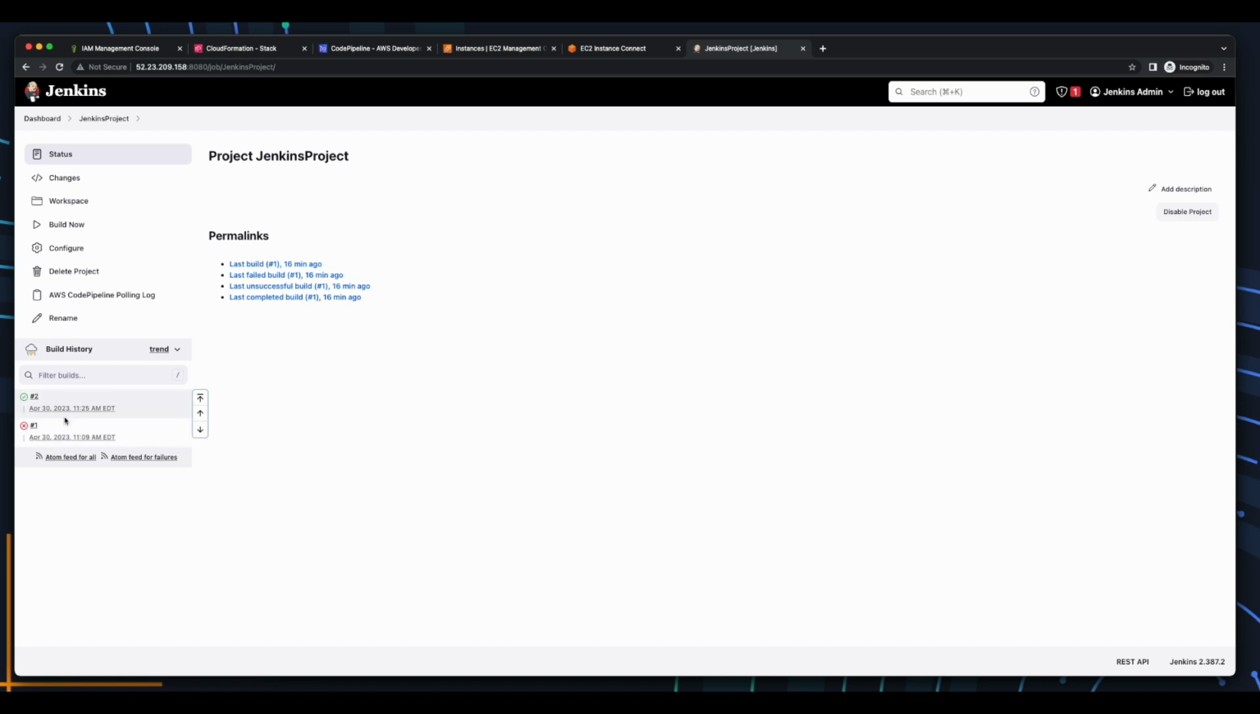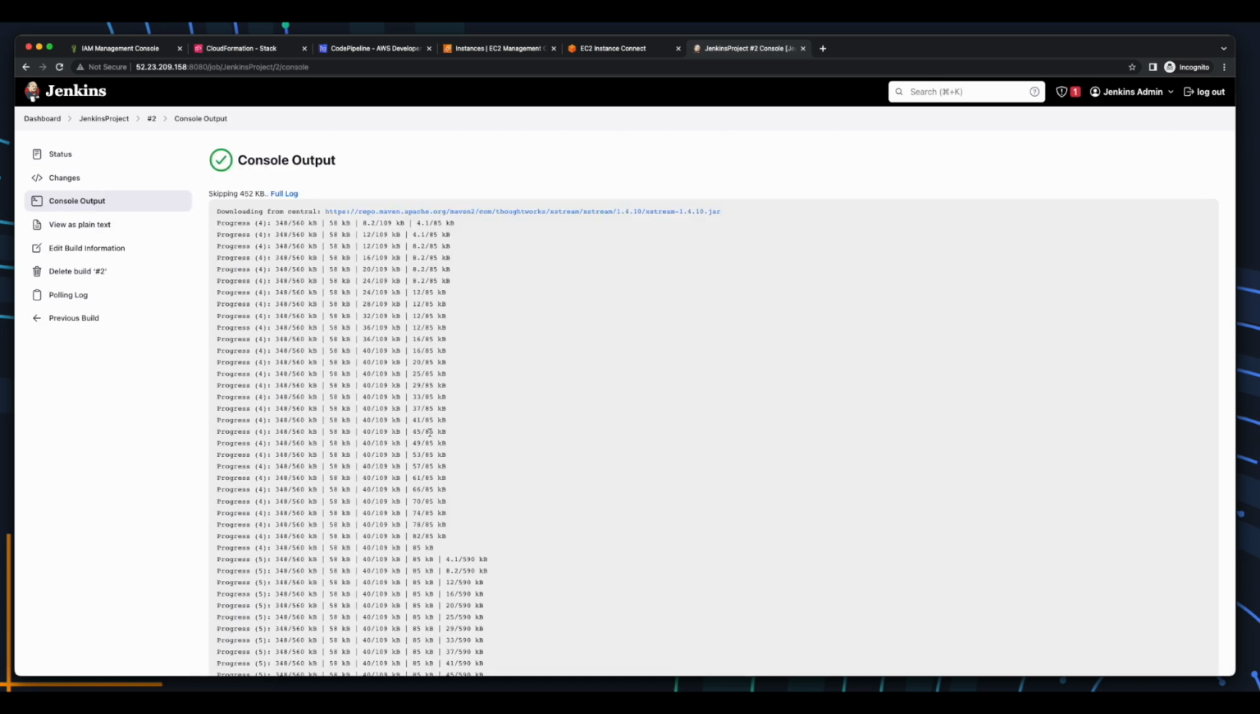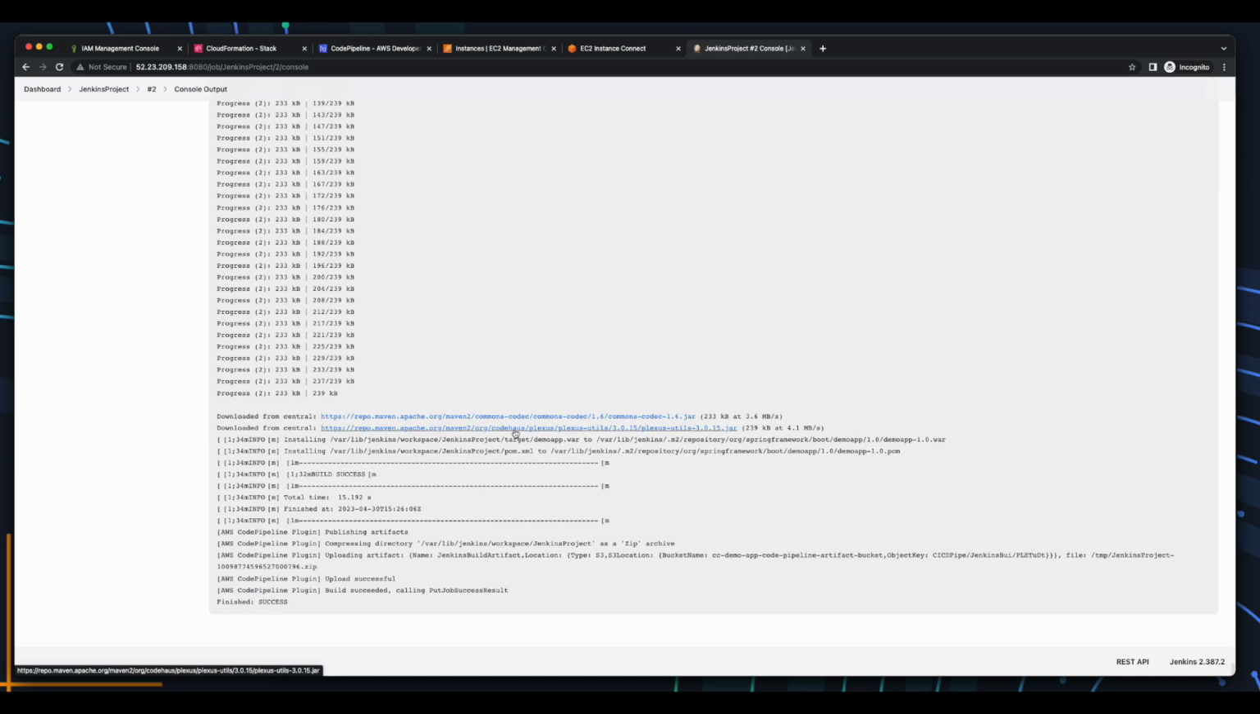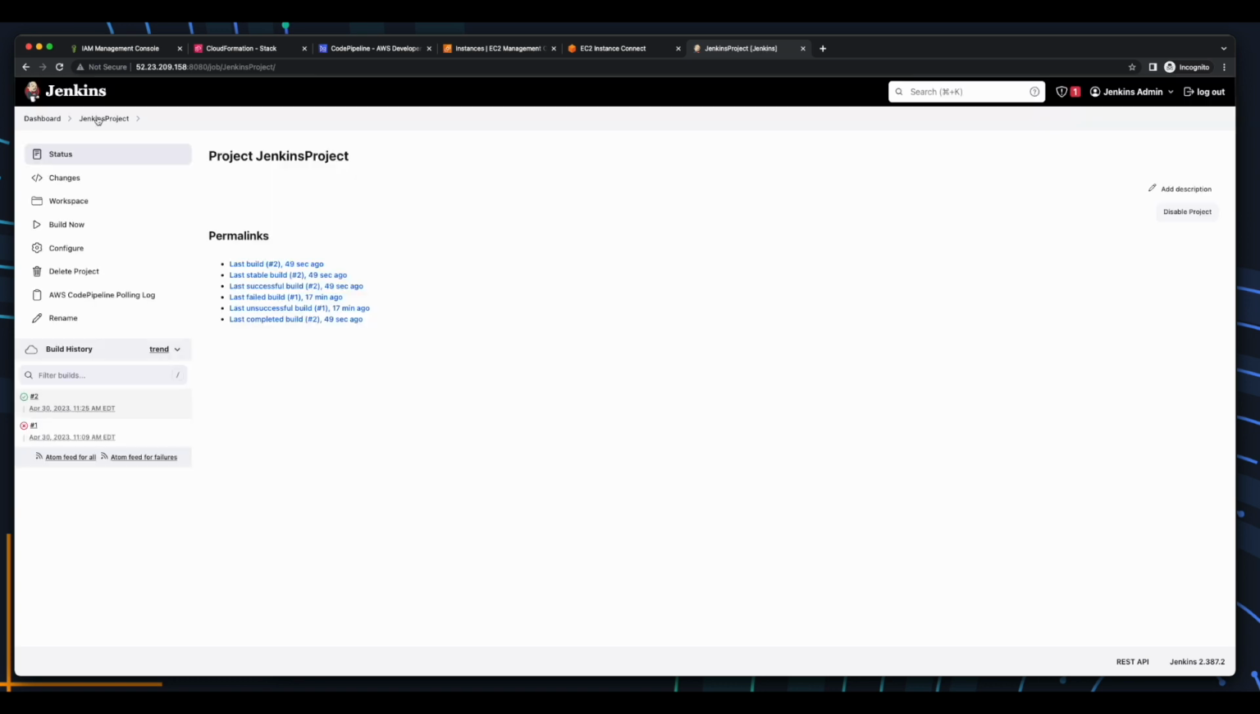And this time the job was successful. So let's look at the logs. And if we scroll down, we'll see that the build was successful and that the artifacts were successfully published back to the CodePipeline plugin. Now let's go back to CodePipeline.